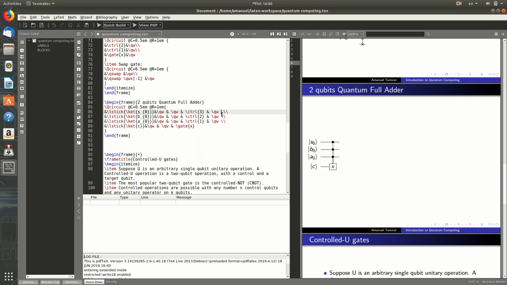What about if we wish to draw a swap operation between S naught and N naught? Between S naught and N naught, I will have to again add a new column and a qswap. And what about on the second, on the B qubit? I don't want anything to happen on this while they are swapping, so qw, like always.